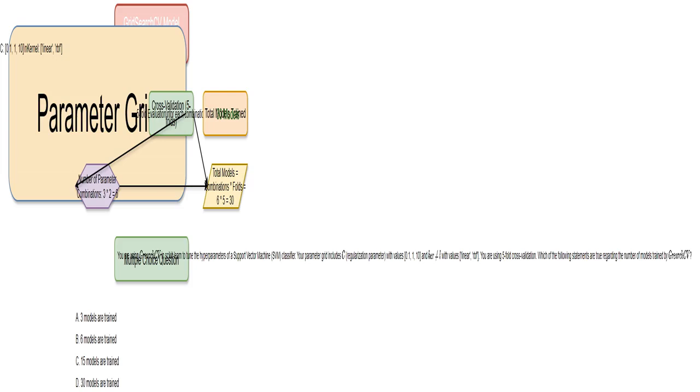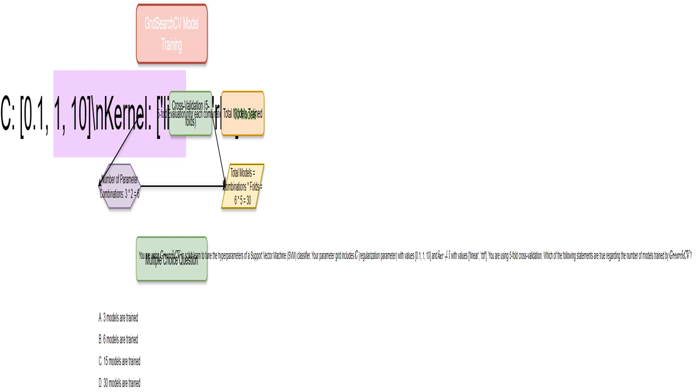I've defined a range of settings to test for my model. This is called a parameter grid. Here I'm changing the C regularization strength and the kernel type to find the most effective settings. These are the specific values I'm testing. For C, I'm using 0.1, 1, and 10. These control how much I allow my model to overfit. For kernel, I'm testing linear and RBF, different ways the model decides boundaries between data points.